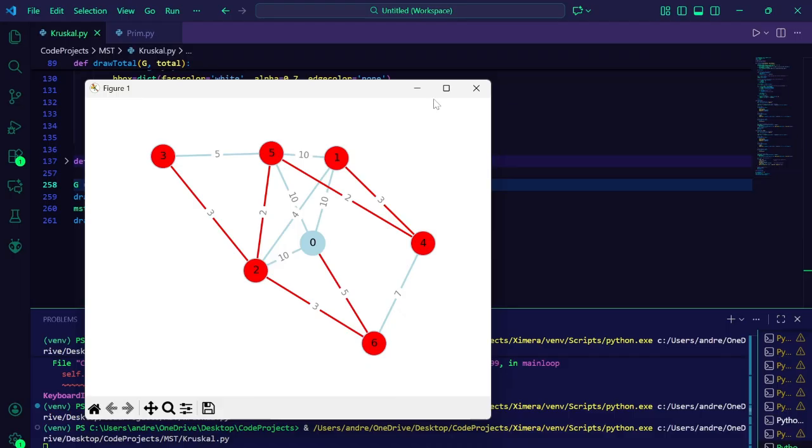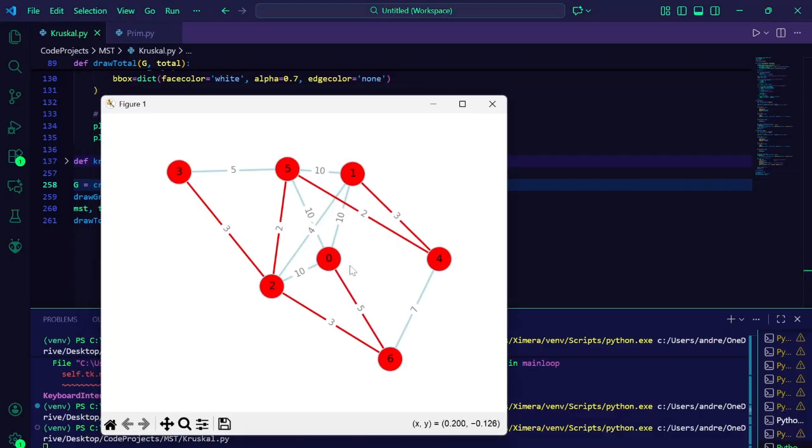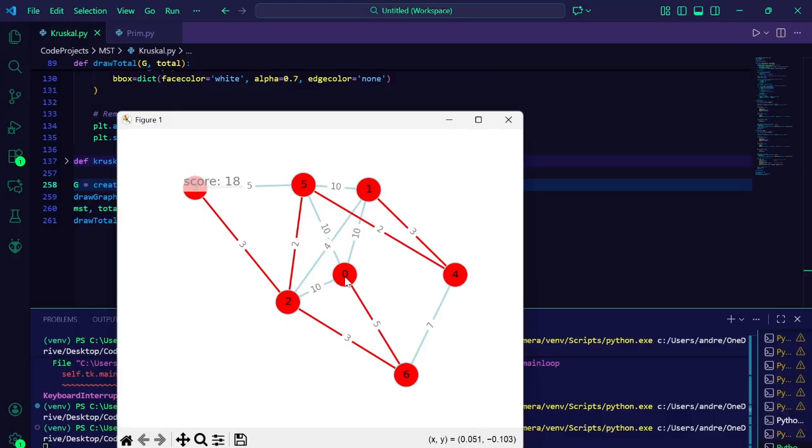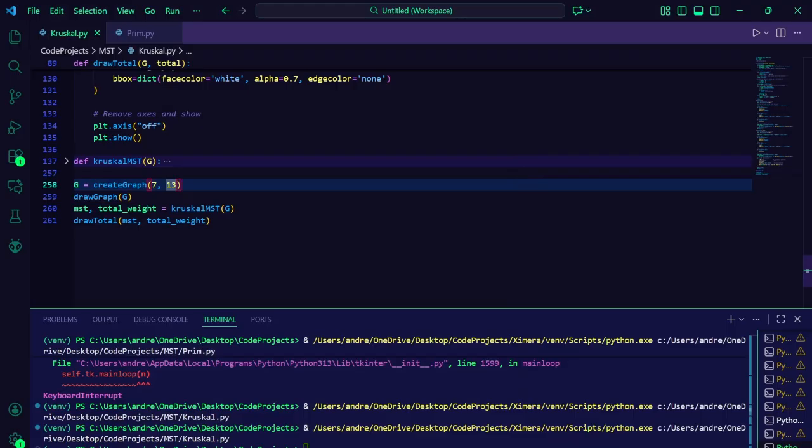So it moved on to this 5. That 5 had a new node, so it wasn't a cycle. Now it's going to move on to this 5. Oh, no, I actually found it already. I forgot. And then score 18. Perfect. I'll give you one more example on Kruskal's, but I'll make it another simple one.